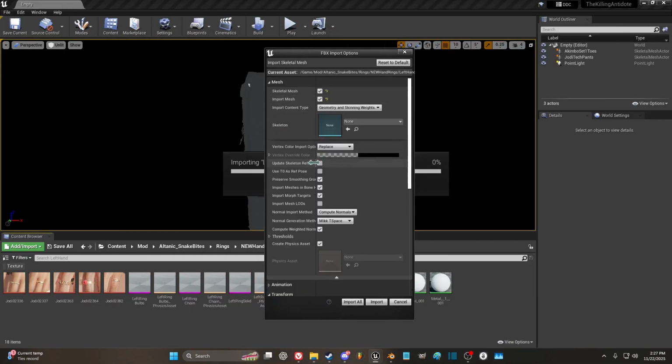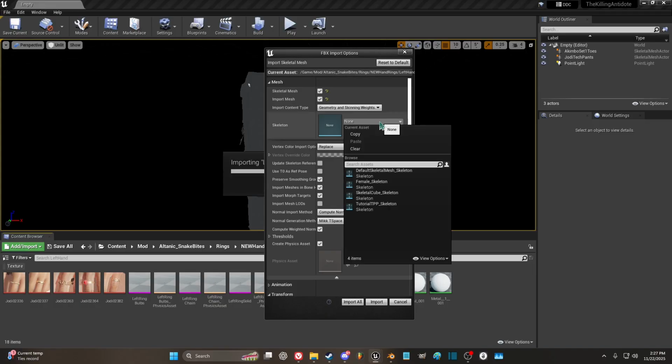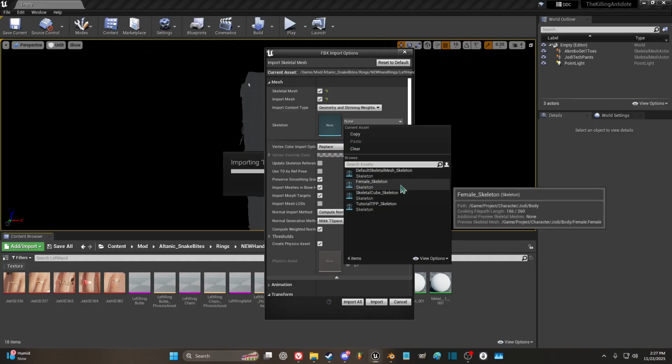If you did everything right and you did all the parenting and all of the weight painting correctly, then this should pop up and automatically recognize that you're importing a skeletal mesh. But it's going to say that it doesn't know what skeleton to bind it to. If you remember earlier in the beginning of the video, I showed you that we navigated to that content project character Jody folder, and there actually was that female skeleton in that folder. So this is the one we're using.